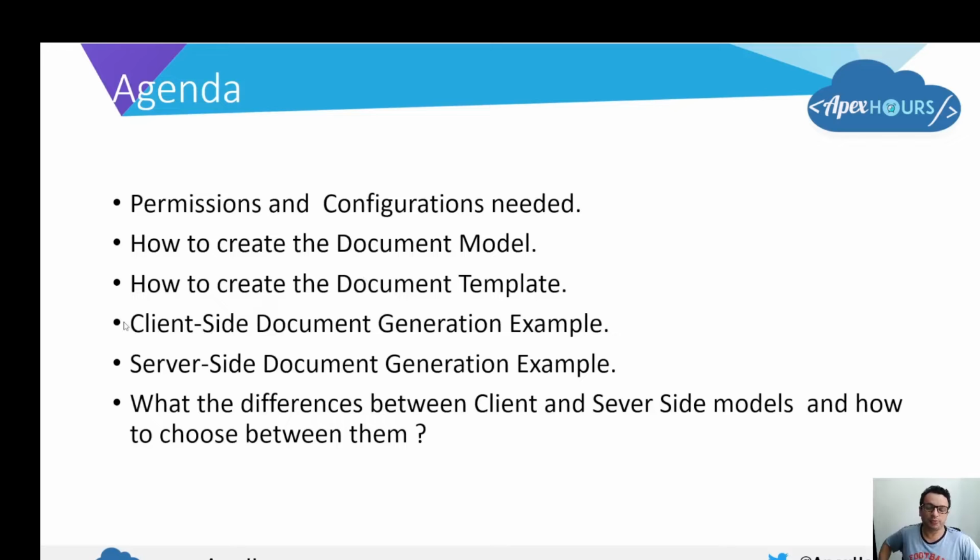In the second video, we will show client side document generation, the way that we can create a document using resources from your computer in your browser. And in another video, we will see how to create a document using Salesforce resources, done on the back end side. You can call this the server side.